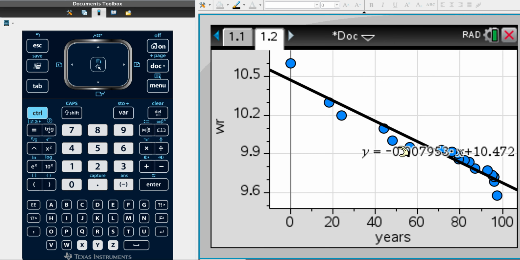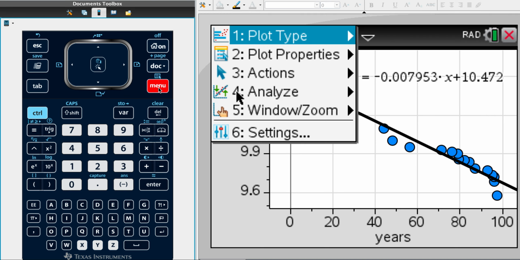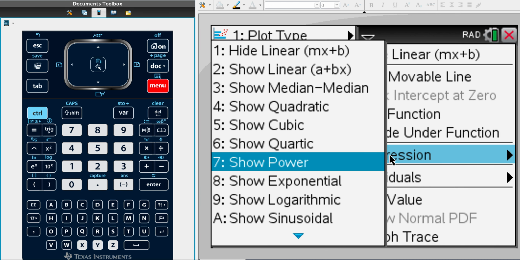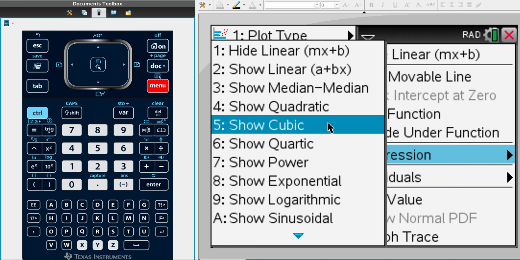We can pick up our label and move it if it's in the way, and that's the equation of this line. It would be the same if we picked the cubic or the quadratic or the exponential or whatever else you wanted to do. If you want to pick a different one, we go back through it. Regression just means line of best fit. We hide one and then pick a different one instead.